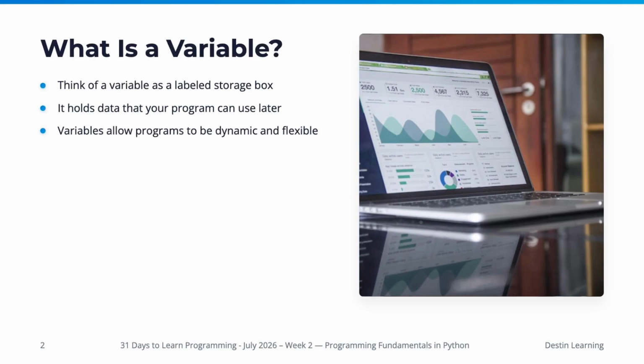To begin, let's explore what a variable truly is. Think of it as a labeled storage box within your program. Its primary purpose is to hold data that your program can access and utilize at a later point. By understanding and effectively using variables, you'll be able to create programs that are far more dynamic and flexible, adapting to different inputs and conditions.